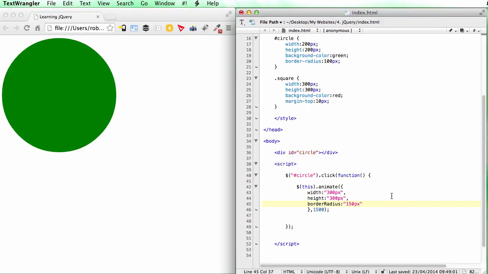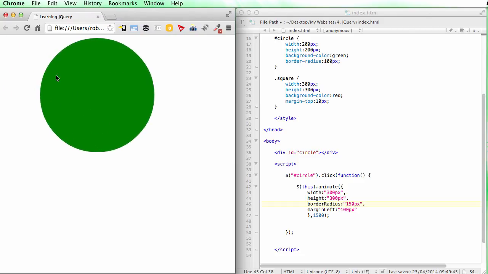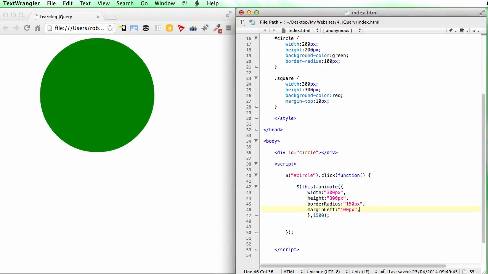Fantastic. As a last option, let's move it around a little bit as well. So we can do that by changing the left margin if we want to move it right. So margin left, let's change that to 100 pixels. Mustn't forget to have a comma at the end of the previous line. So now we're moving it as well as enlarging it. And let's do a margin top as well. And let's speed up the animation a touch.